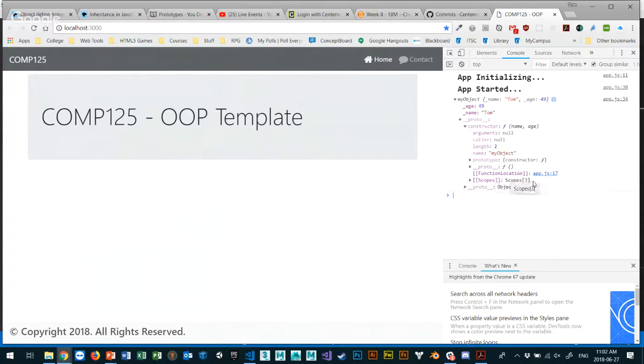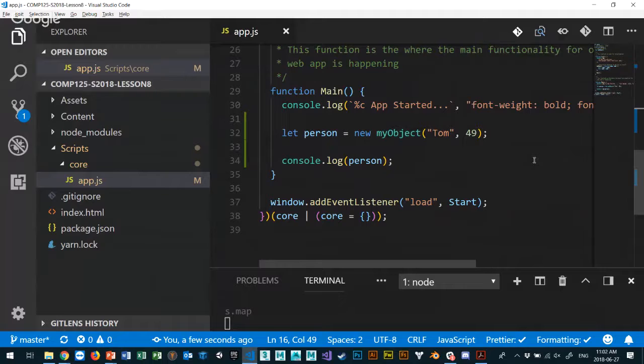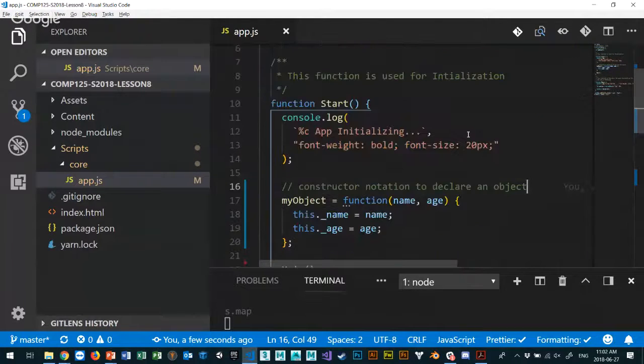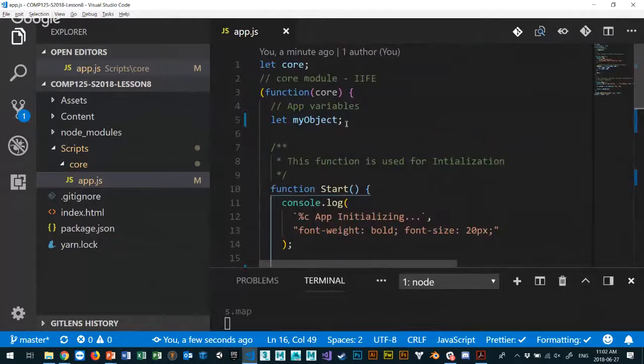My caller is null, length is 2, but it's different. It looks a lot different. It doesn't have the constructor that we used before, right? So this works totally. But because we didn't declare myObject as a constructor from the beginning, we did it just as a variable, if I hover over this, it just says any. We don't know what it is.